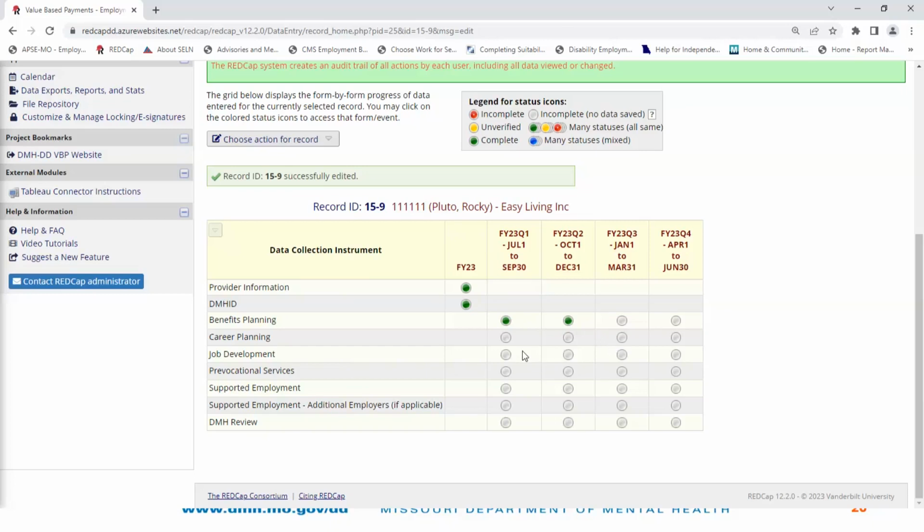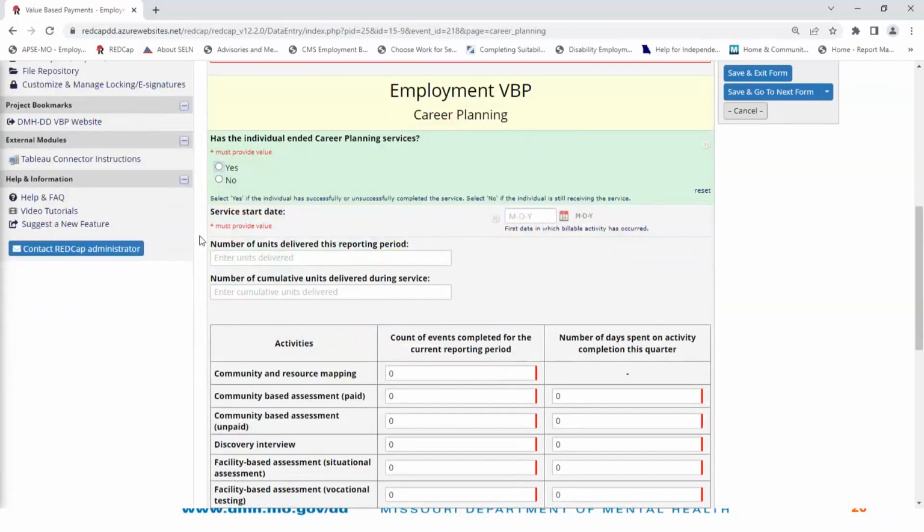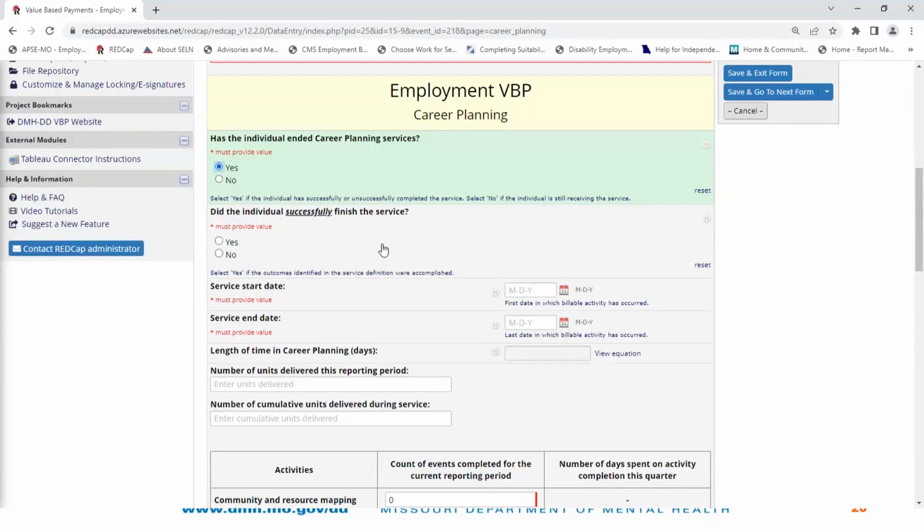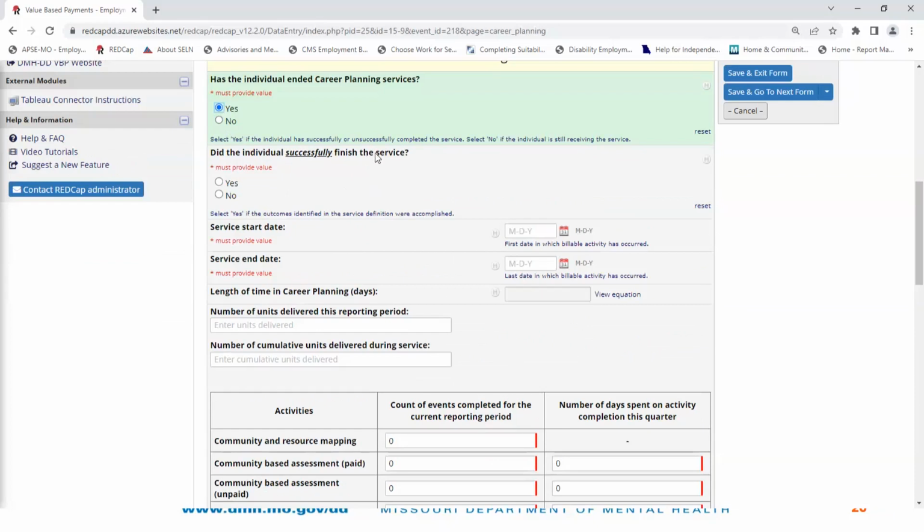All right, so we've now gone through and done benefits planning. Let's do a career planning example. We would select career planning. Again, we're going to ask the question, has the individual ended the service? And yes, if the individual successfully or unsuccessfully completed the service, no, if they're still receiving the service. So we're going to say that yes, in career planning, Rocky has now completed that service. Did the individual successfully finish the service? And in this instance, we will say no, that Rocky discontinued services and moved on to a different program.